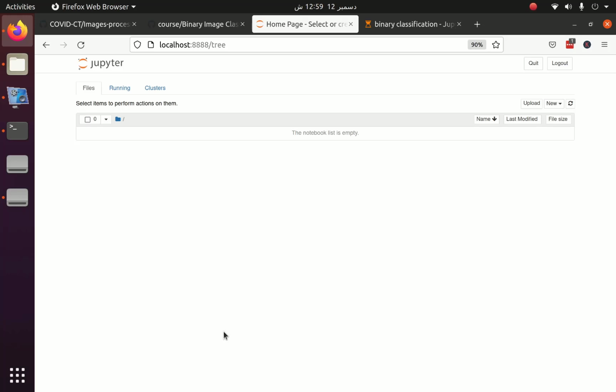Greetings everyone. In this section we will see how we can do binary image classification. We will see how we can use PyTorch Lightning, how data flows from folders to the GPU, and how the training and validation process happens. We will see this in detail.